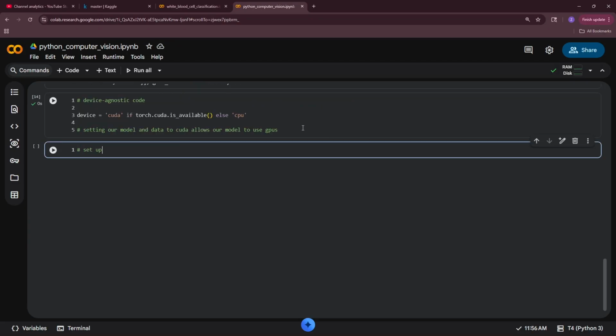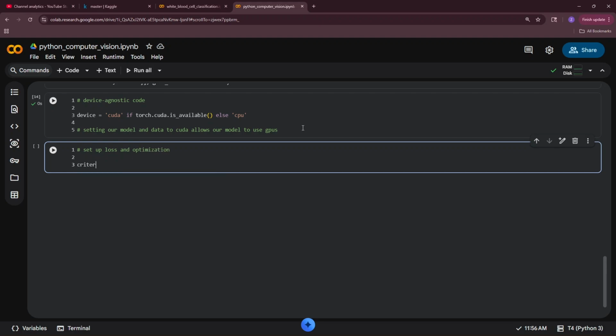We're so close to starting training, but first we need to define a loss and optimization. First, I'll define criterion, which is our loss. I'll set it to nn.CrossEntropyLoss. Our loss function essentially tells us how bad or good our model is at fitting onto the data.